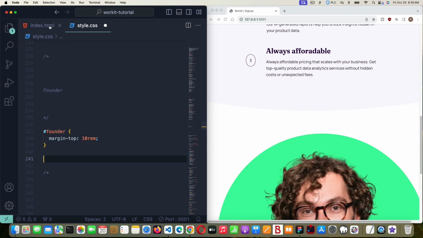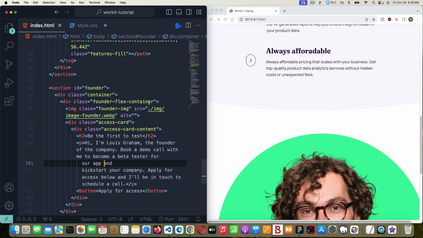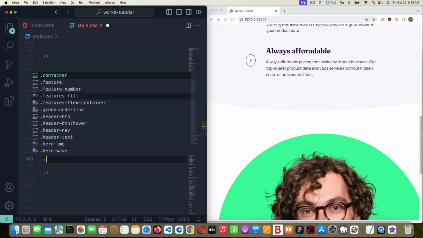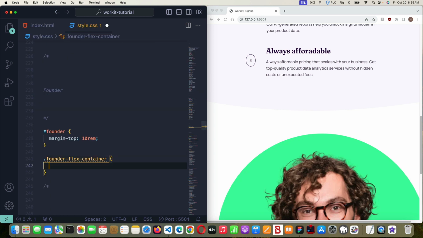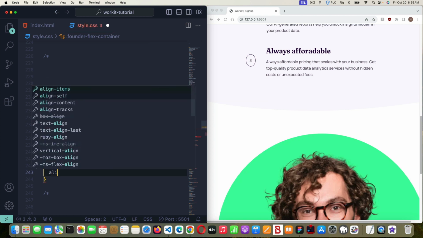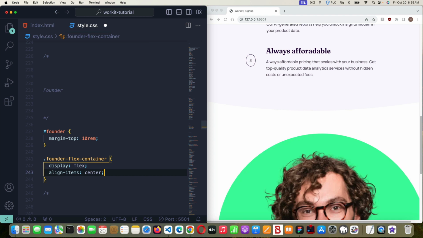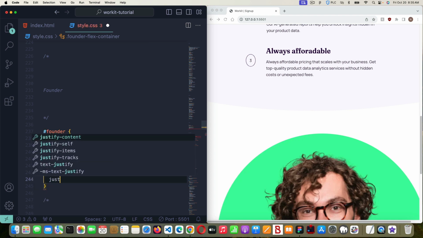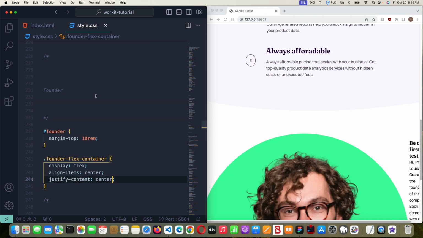And then we're going to do founder flex container, and we're going to flex our stuff. Let's see. Founder flex container. Say display flex. Align items center, and justify the content center. Now they're side by side.